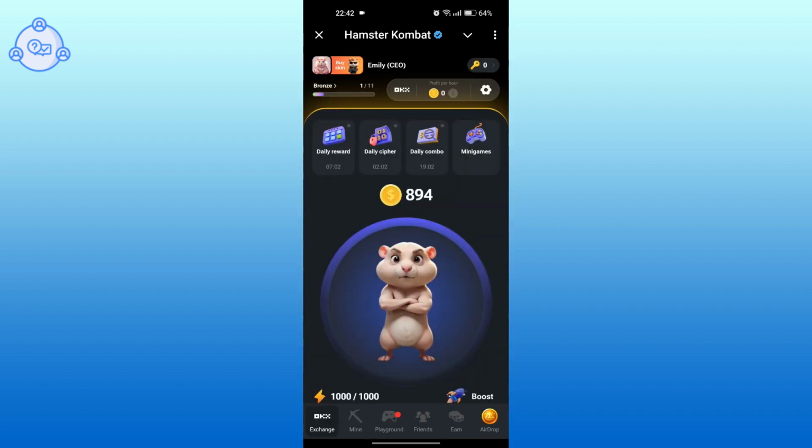You can see the hamster character on the screen. If you tap on it once, you will gain +1 coin. If you keep on tapping with multiple fingers, the coins will increase accordingly. You can see the number of coins you have on the top of the character. And that is how to buy Hamster Kombat coins.